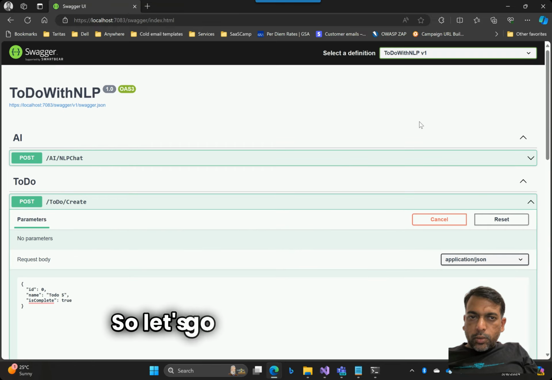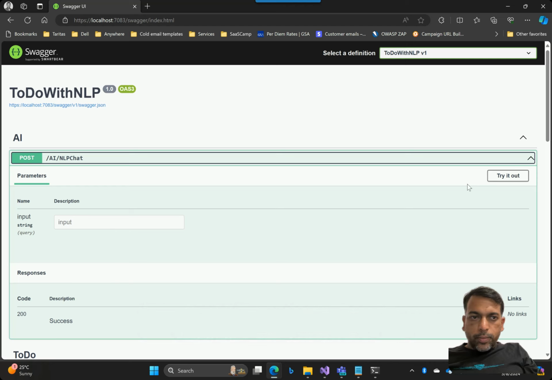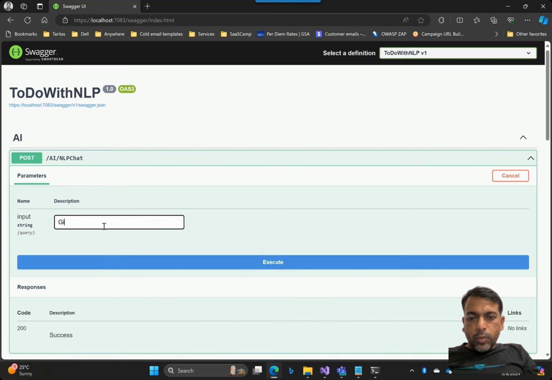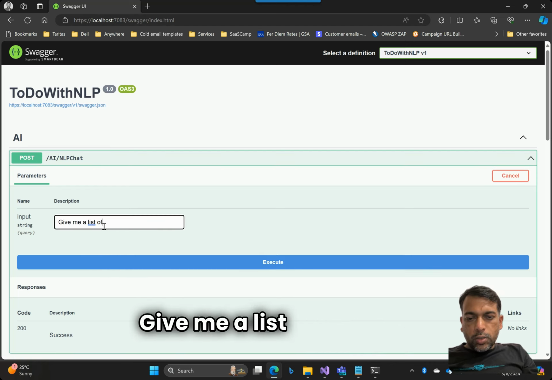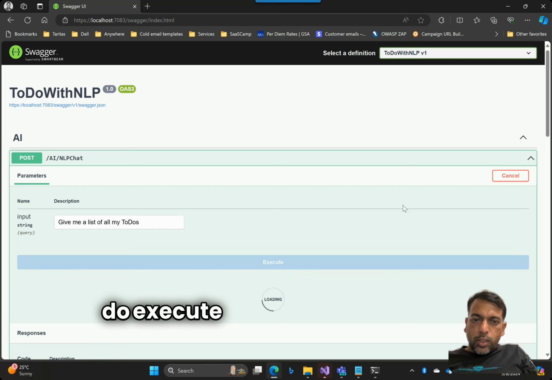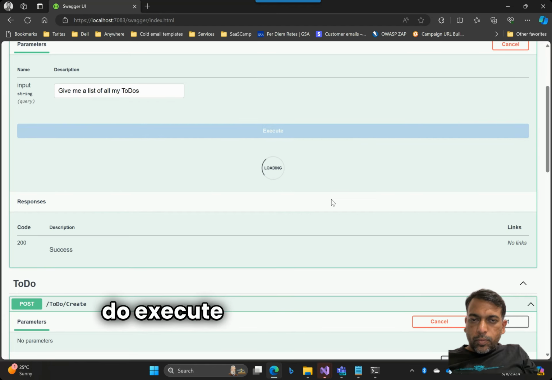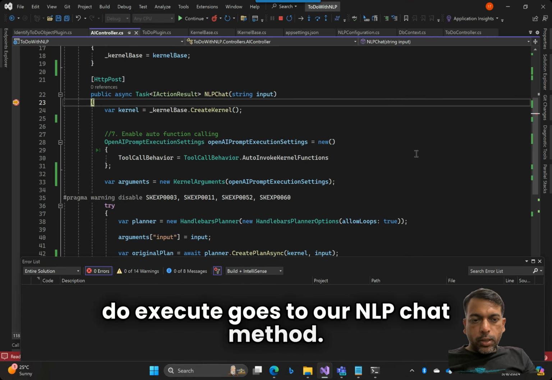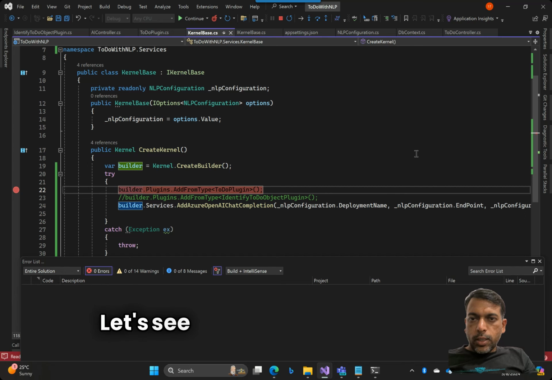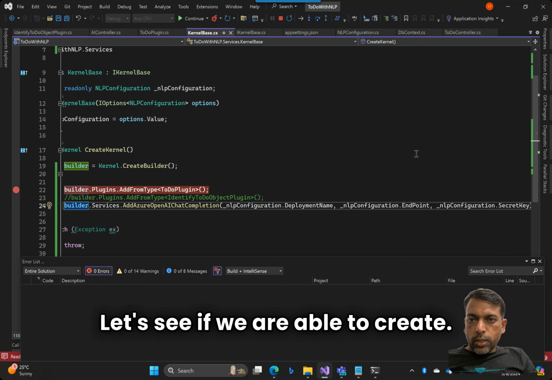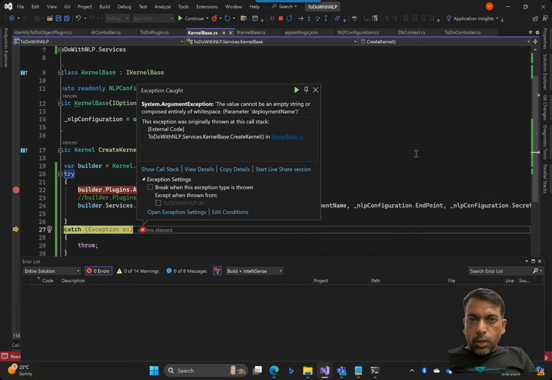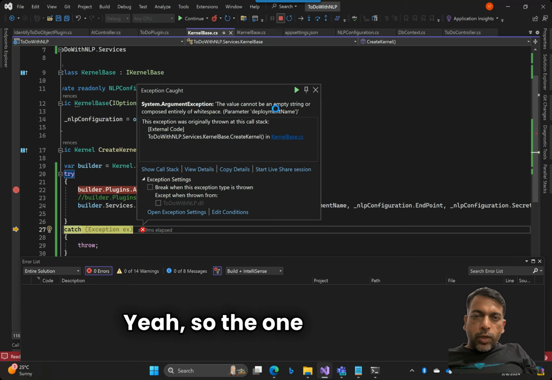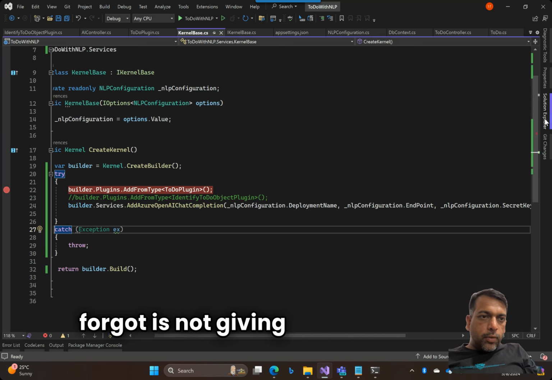Right, so let's go ahead and run this. Give me a list of all my to-dos. Execute. Goes to our NLP chat method. Let's see if we are able to create. Oh, yeah. So the one thing that I forgot is not giving any values here.